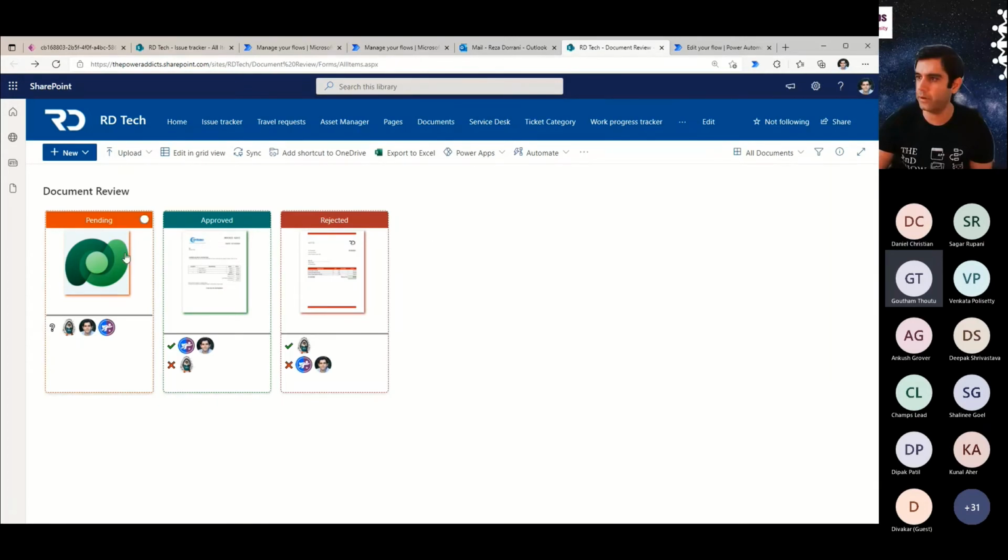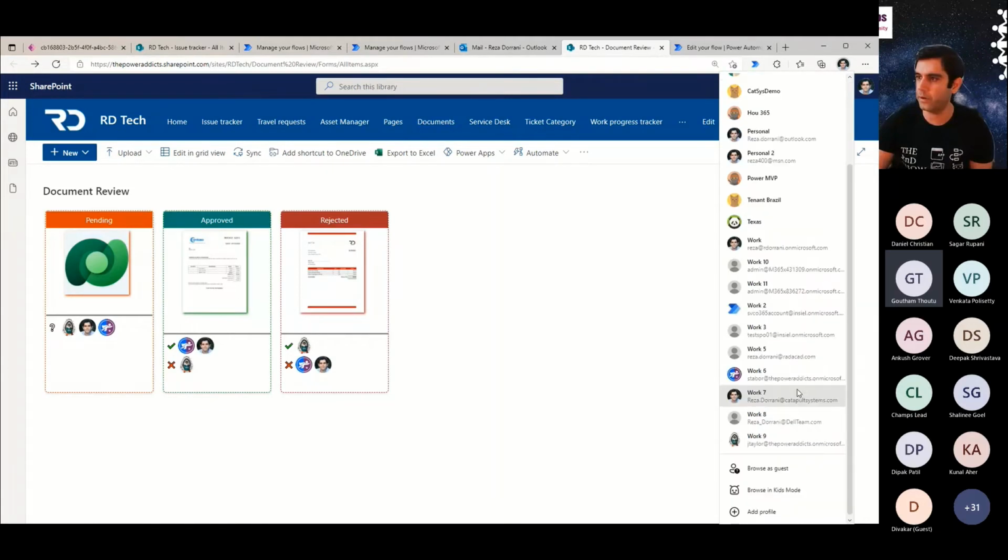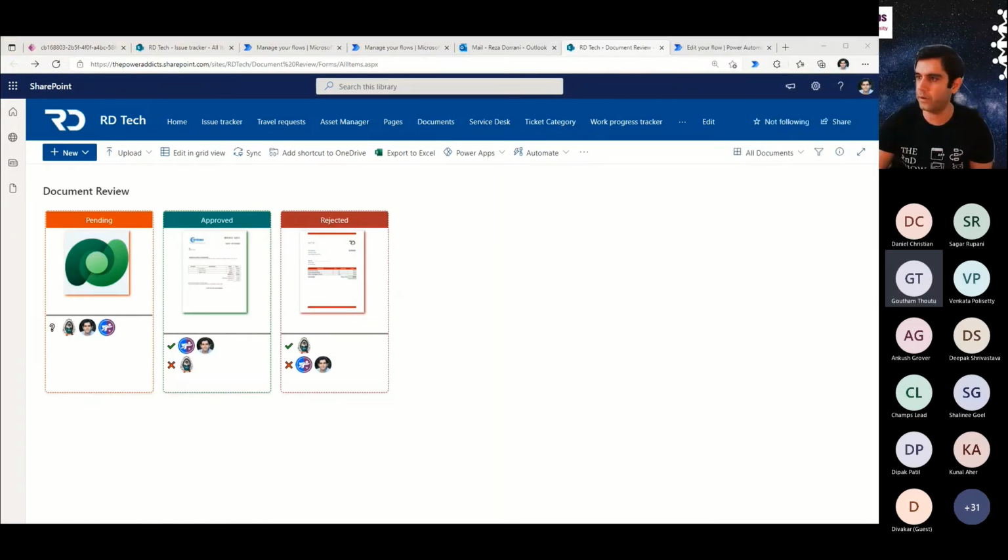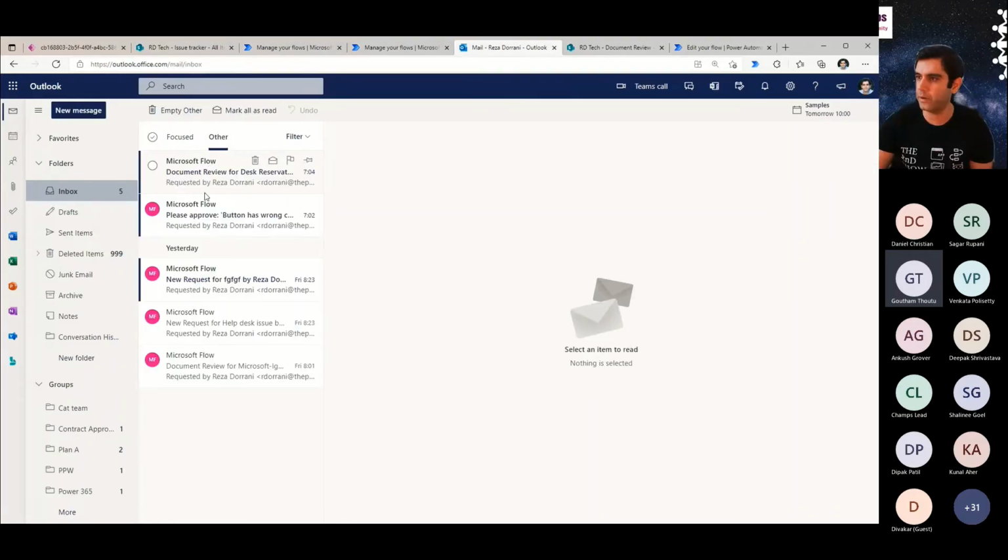Now, in case of the document that I uploaded, you see the status now on the fly changed to pending. And now it is waiting for a decision from 3 approvers, Reza, James, and Sarah. 3 of these users have to go and respond. So let me first look at how Reza sees this.